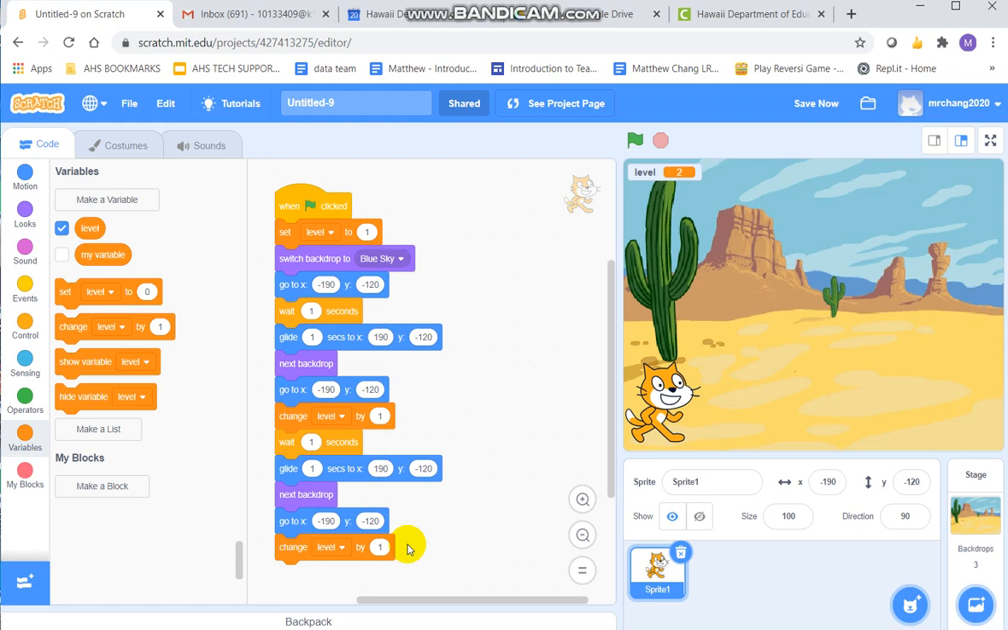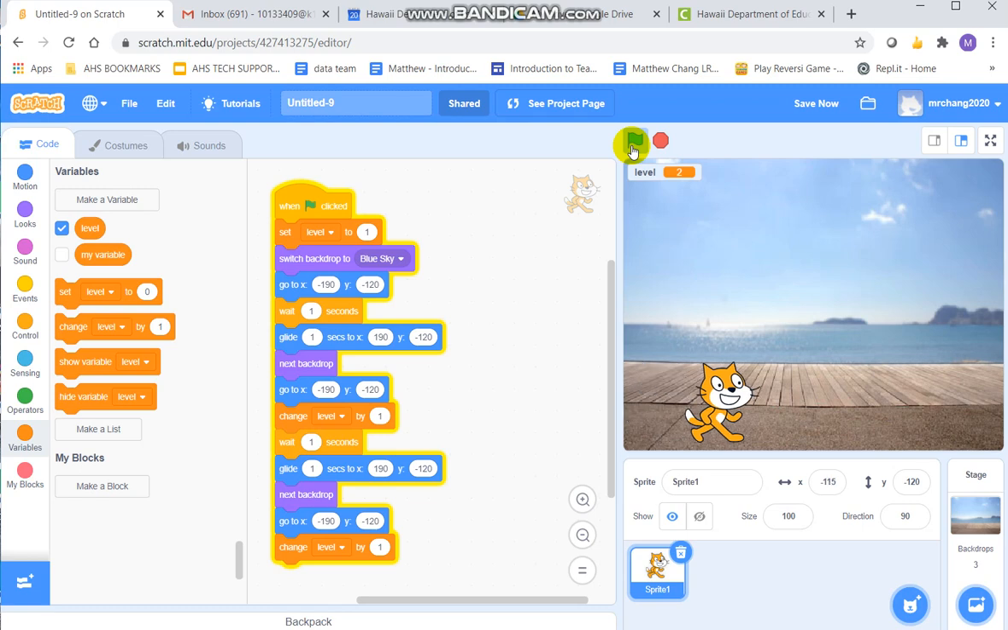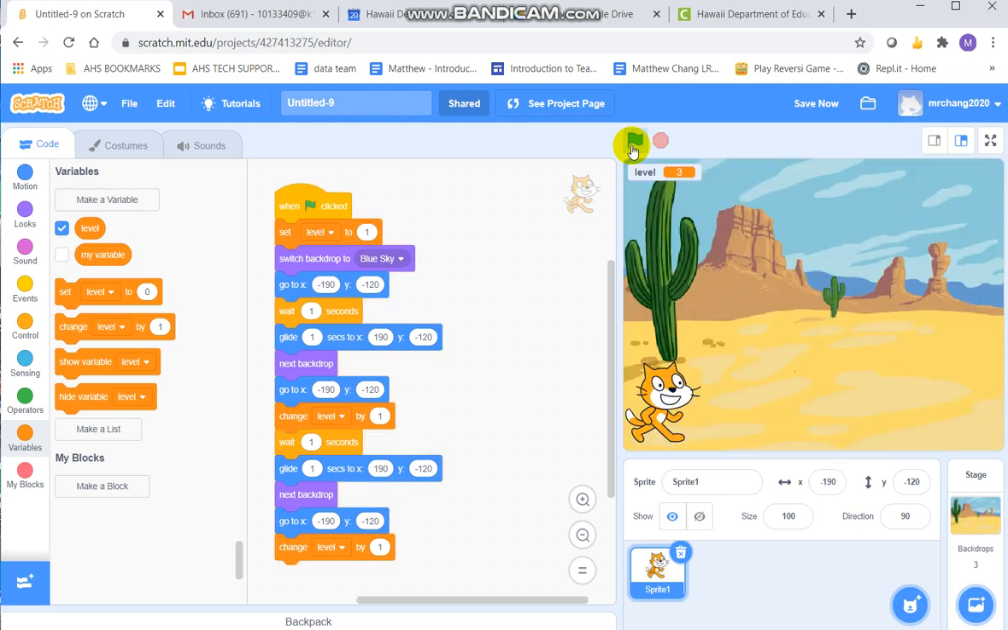So let's see what happens if we press the green flag. Blue sky, boardwalk, and desert. Woohoo! All right. Let me know if you have any questions. So far, I'm going to cut the video short, and I'm going to continue in the next video.